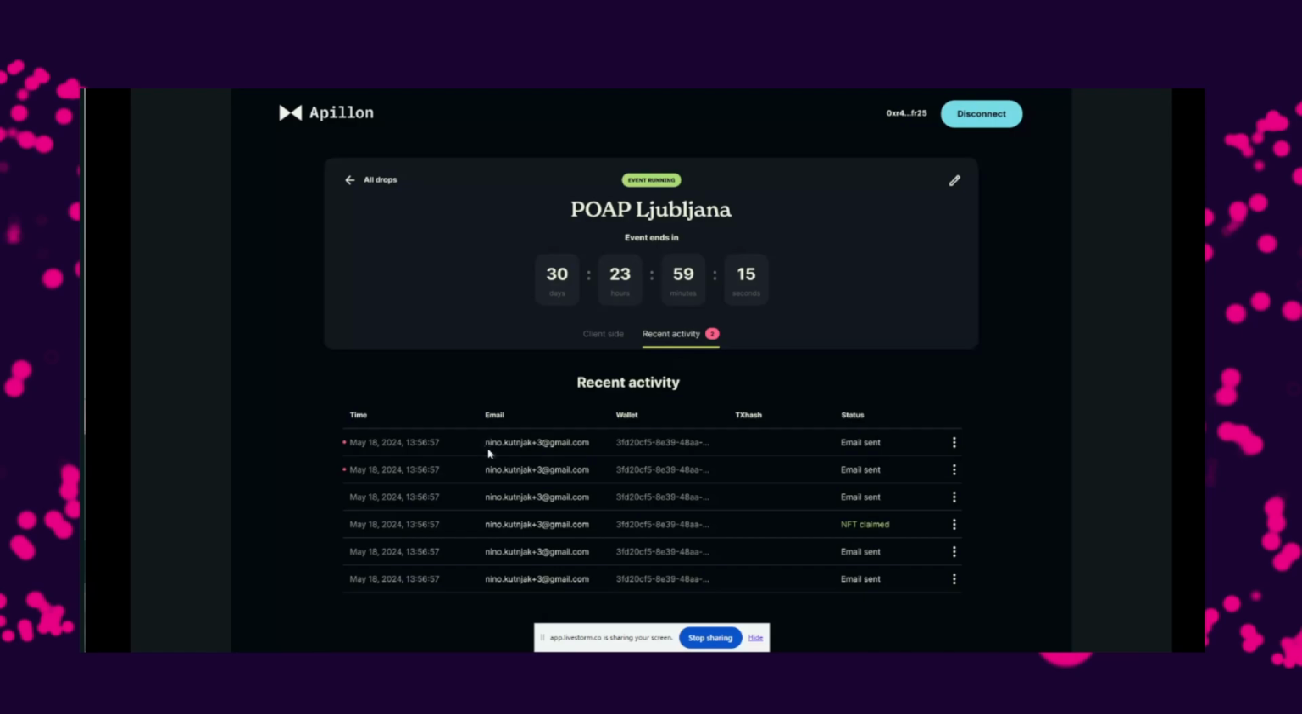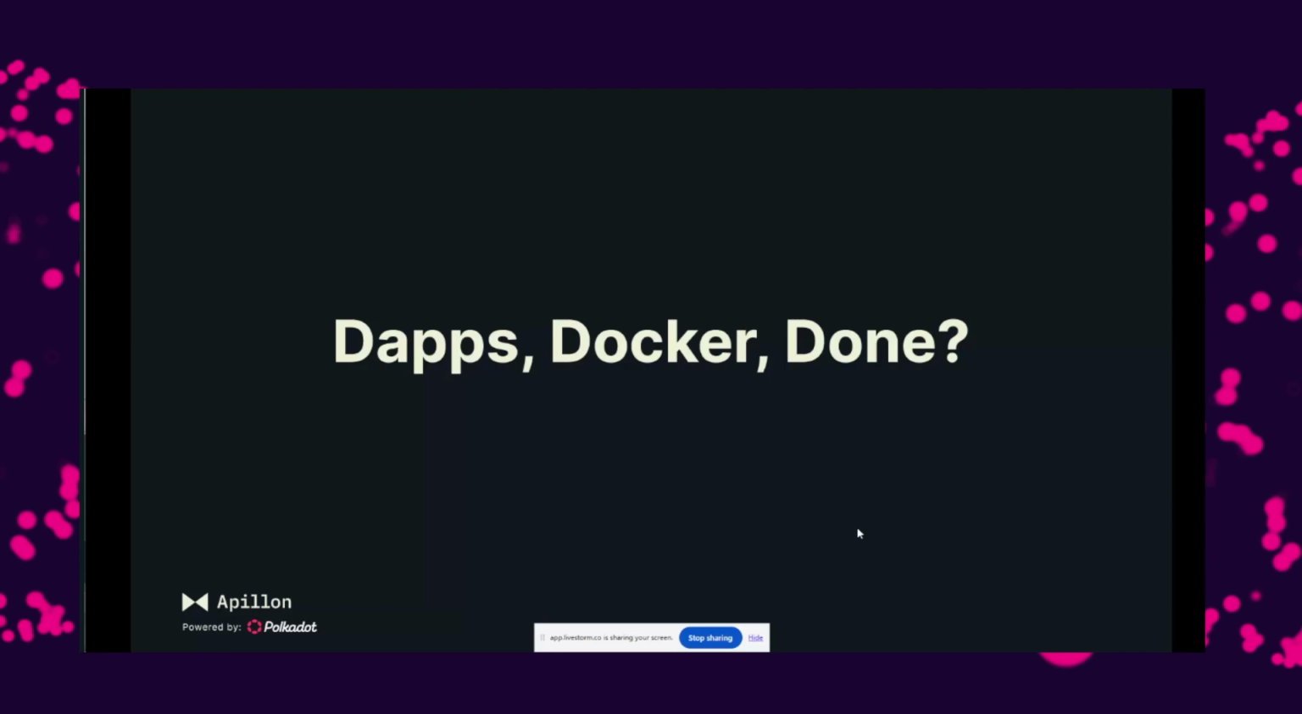So yeah, then you can see users that signed up. You can see what wallet they used. You can see the status, whether the email was sent or the NFT was actually also claimed, stuff like that.